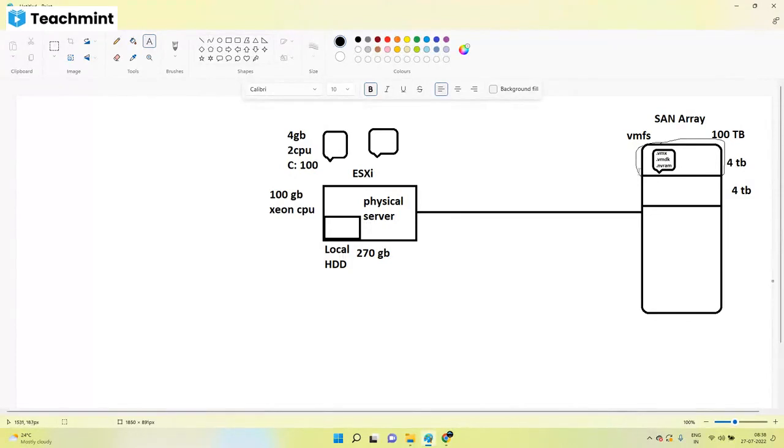Inside this VMFS file system, it will create a folder, and inside that folder all the files will be there. This entire folder will occupy almost 100 GB. How much is the hard disk that you allocated? We are giving 100 GB, so it will occupy 100 GB of space out of this 4000 GB.